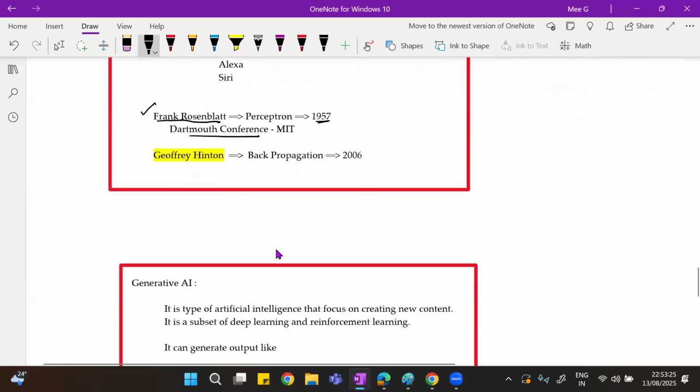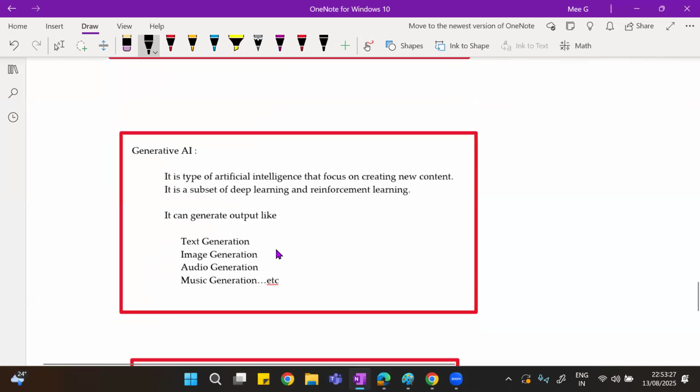Okay. Now, coming to the very important one called generative AI. I was supposed to write the code for generative AI, but it is already showing 11. We are going to see the code, not today, maybe tomorrow. But the beauty of generative AI is that it generates new content.